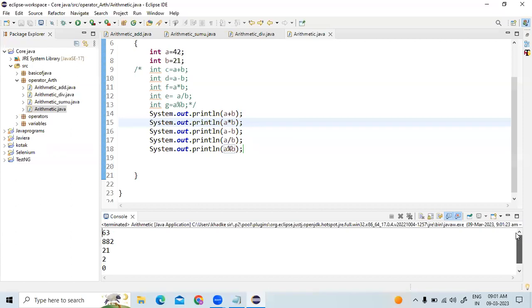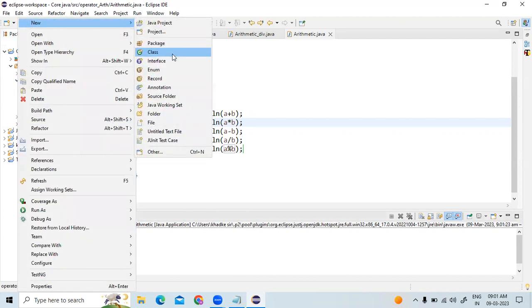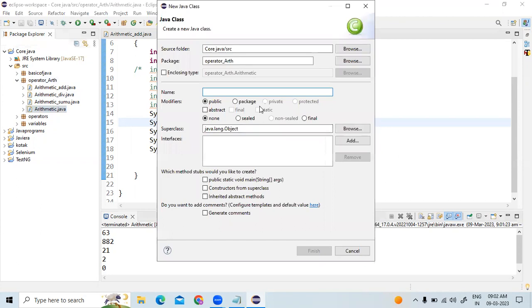Clear, everybody? Everybody is clear with this arithmetic operator code? Yes sir. This is one way. Again, we'll do one code after this. Take a new class over here. Now, simple. I'll take and name it operator.